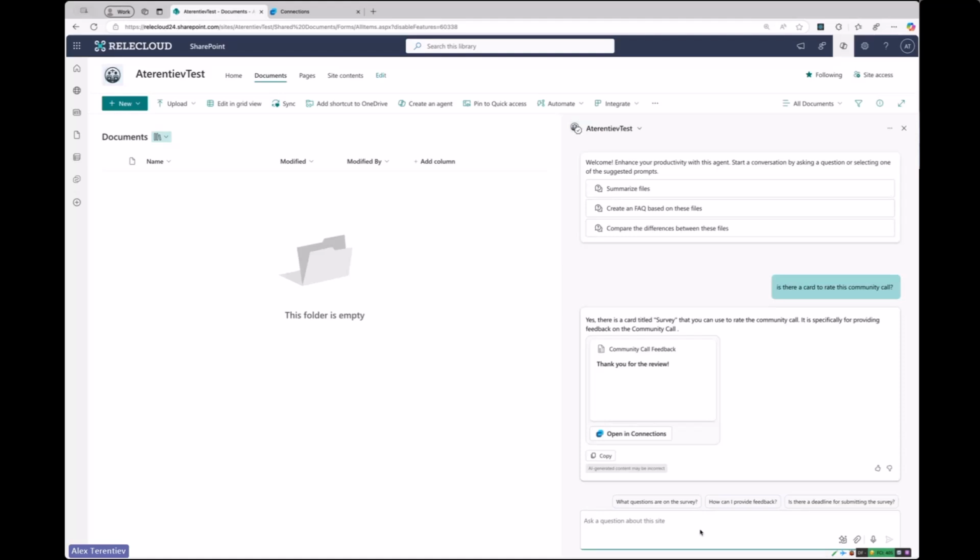Now let's show another example for the help desk card. Please show me the card to submit a help desk ticket.